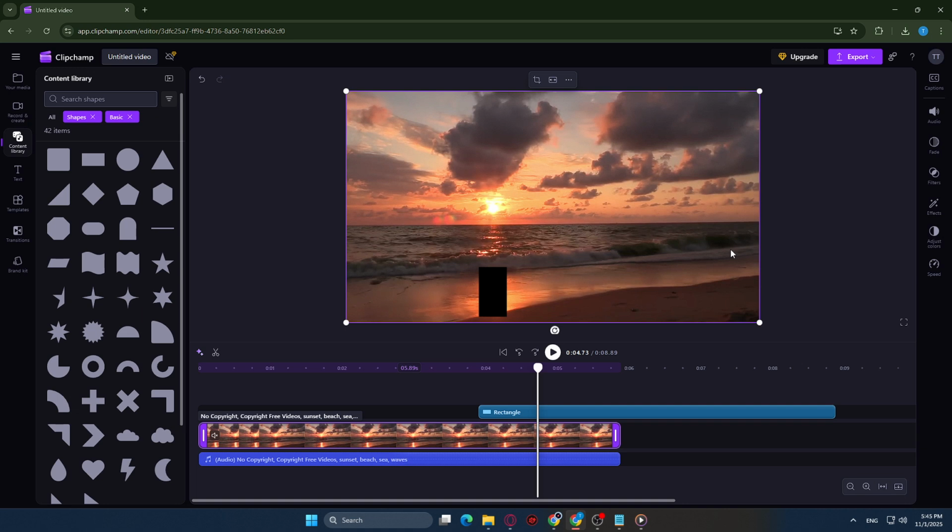You've just learned how to use Clipchamp to effectively censor parts of your video. Remember, the key here is practice. As you get more familiar with the tools and settings, you'll find this process not only simple, but also an essential part of your video editing toolkit.